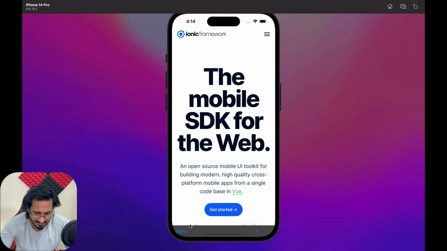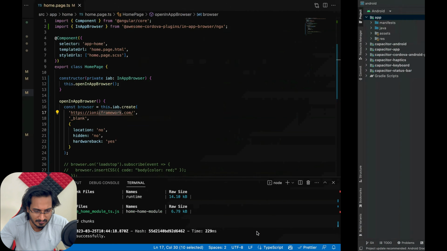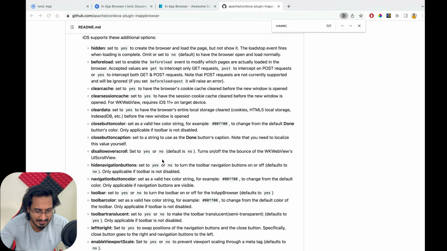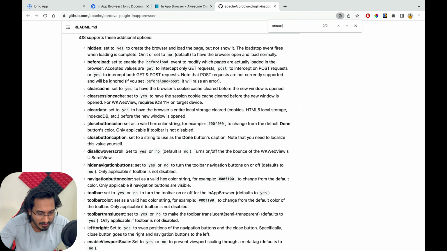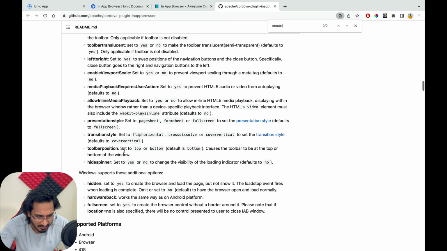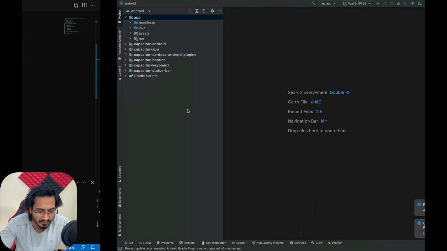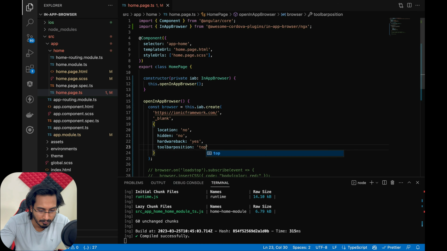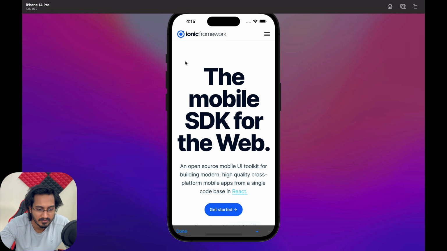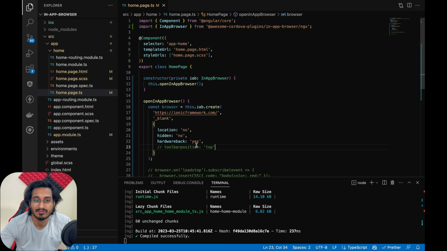We just have this particular stuff in iOS which I don't want actually, but there is no way. I think we can remove it. That's what I see in the documentation. If I'm missing anything, please let me know. Close button color, close button caption. Okay, I don't think I'm missing anything. What is this? Toolbar position. Default is bottom. What if I set it to top? Let me copy this up and paste it as top. Let's see whether this done button comes at the top or not. I don't see any change here. So let me just comment this out because it is not changing anything.